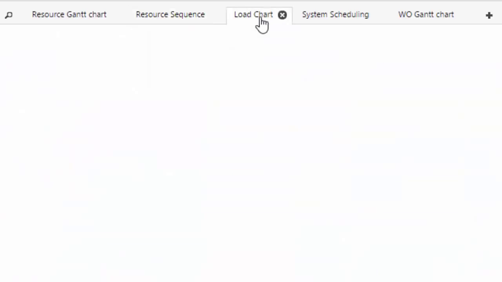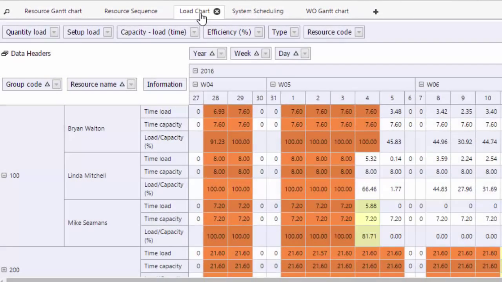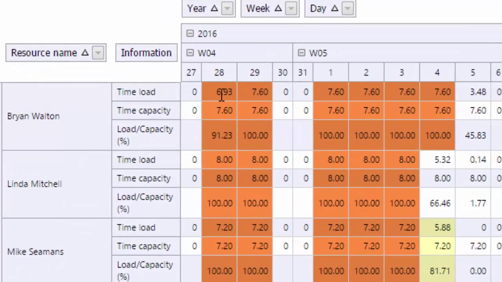We're going to jump over to the load chart. So now we're putting on kind of the shop foreman's hat, the operations manager. We're going to be looking at our shop. How are we doing? If we're looking at the numbers by week, these are the days of the week, the 27, 28, 29. This is the capacity that we have available. 27 is in the past, that's why it's at 0, that you can't work in the past. We have loaded, time load, 6.93. Our capacity is 7 hours, so we're at 91%. On the 29th, 7.6 of 7.6, we're at 100%.